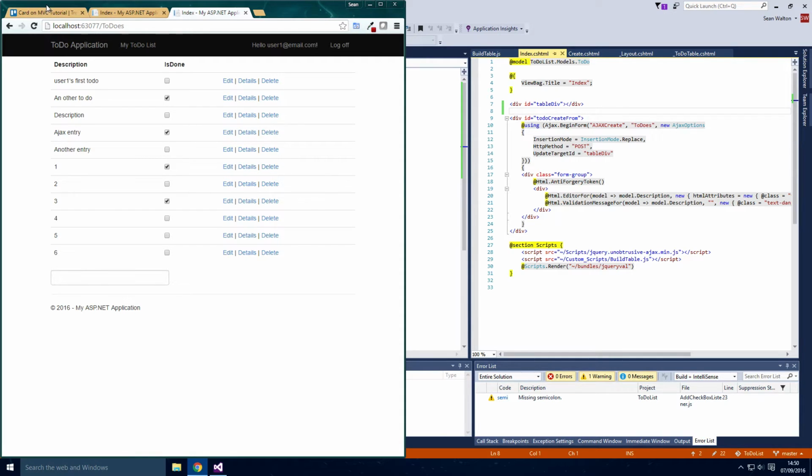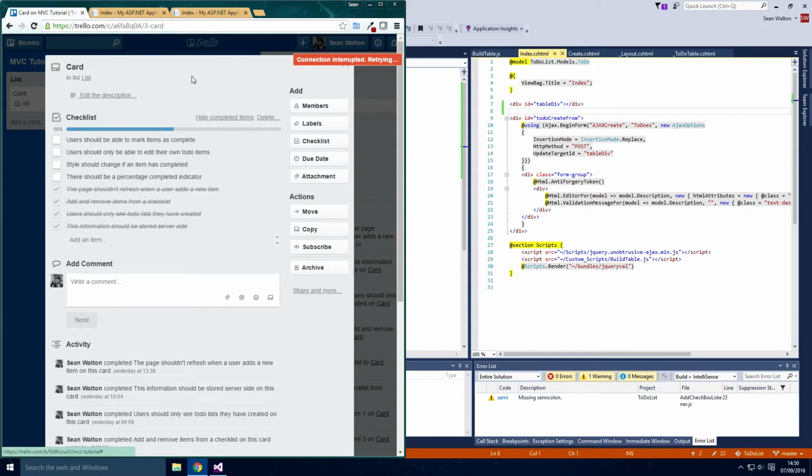So, right, carry on. Can we click? Is my connection off or something? No. So, users should be able to mark items complete. Right, that one's done. Page shouldn't refresh. That one's done. Users should only be able to edit their own to-do items.